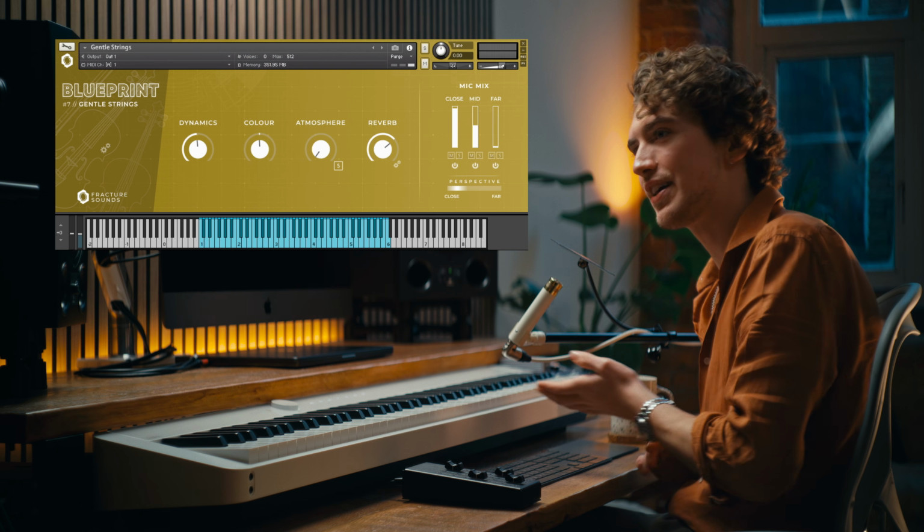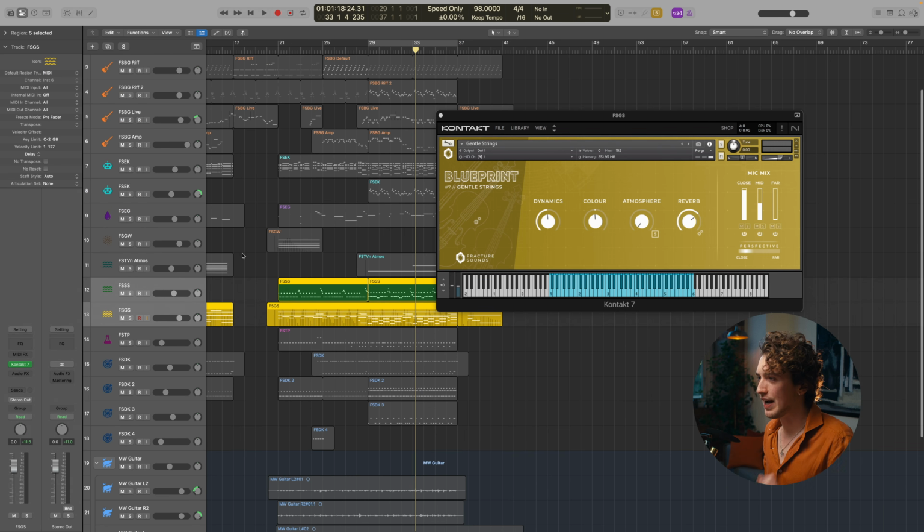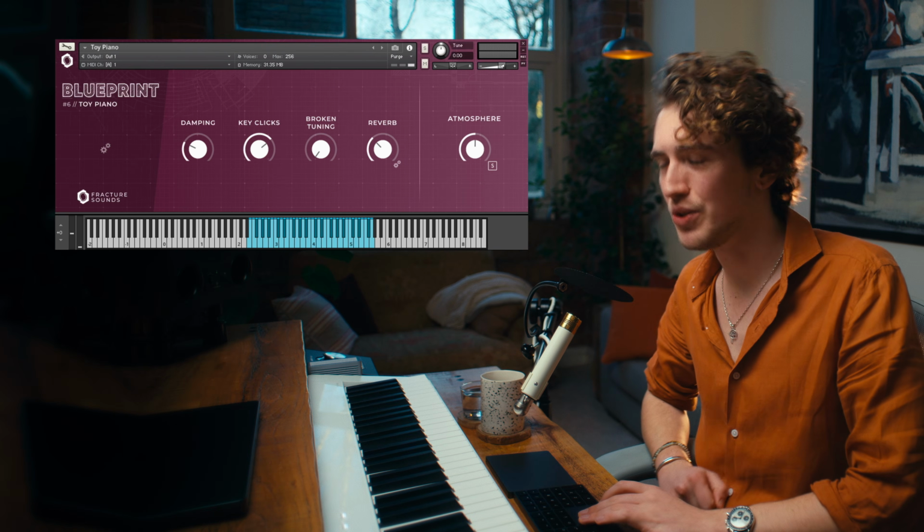This, being more of a textural instrument, works really well. And on that subject, let's move on to another texture of sorts, but this time more of a percussive one, because in this piece of music I have a lovely instance of Fracture Sounds Blueprint Toy Piano.